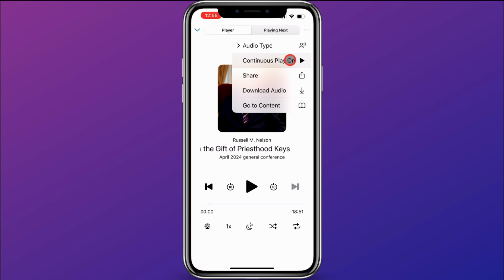Also here in the menu, they've added continuous play. You can turn this off and on. Turning continuous play on will make it so that you can listen to the audio no matter where you are in the app. In the past, if you maneuvered away from this talk by President Nelson, say to the scriptures or somewhere else, it would turn off play. But now you can turn on continuous play and it will continue to play wherever you are in the app.